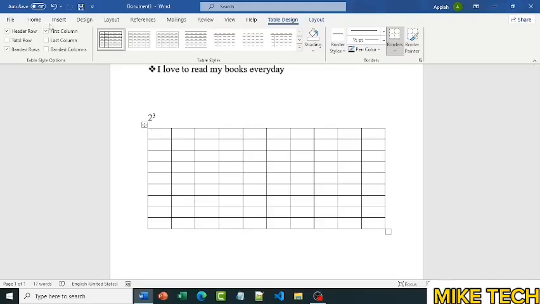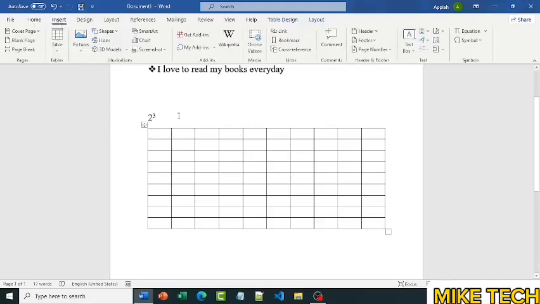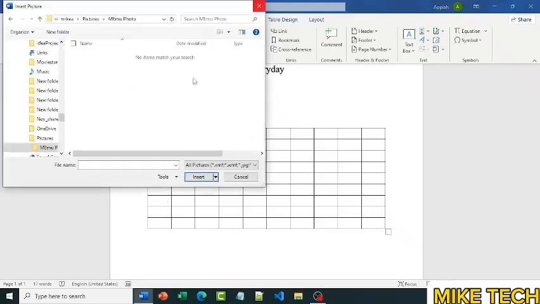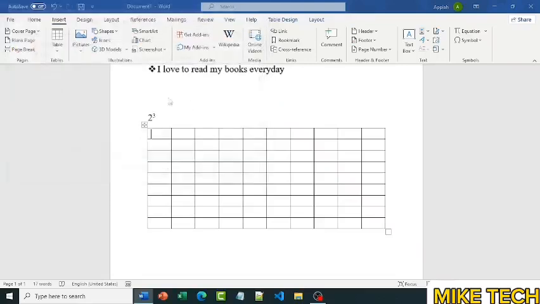Okay, let's move back to the insert tab. Then we have pictures. You can insert a picture from your device. With this device, I can just get pictures if I want to use them. Maybe I might not want to insert any picture. But if you want to insert any picture, you just insert it from this one.